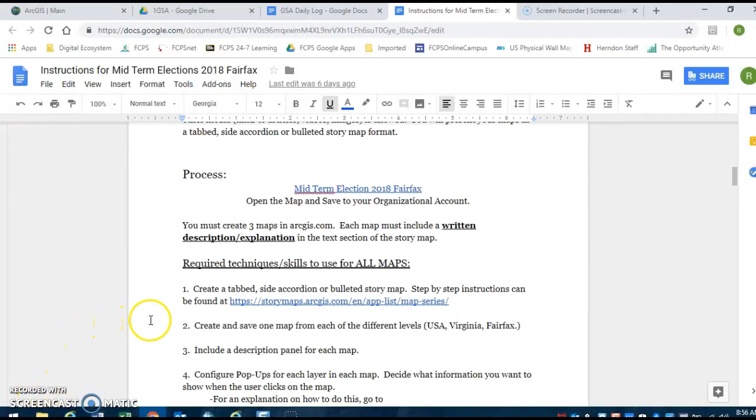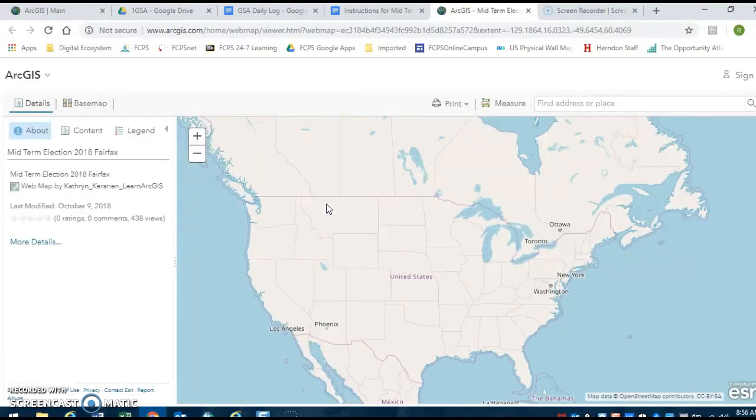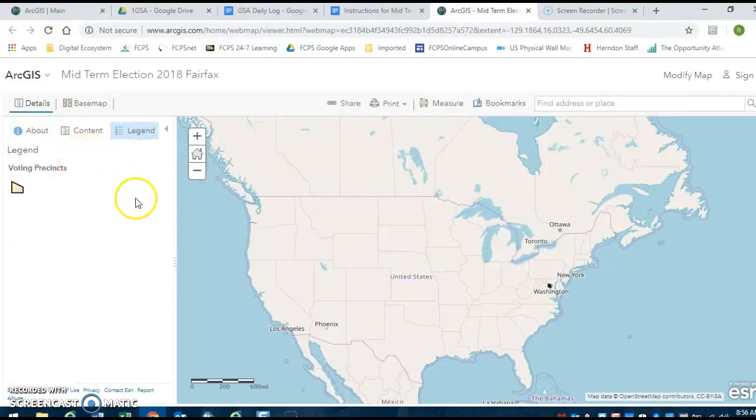Well, good morning, and this is going to be a brief explanation of how to work through creating the first map for your 2018 midterm elections. In our daily log, you need to open the ArcGIS platform that already has all the layers that you will need for the midterm elections.